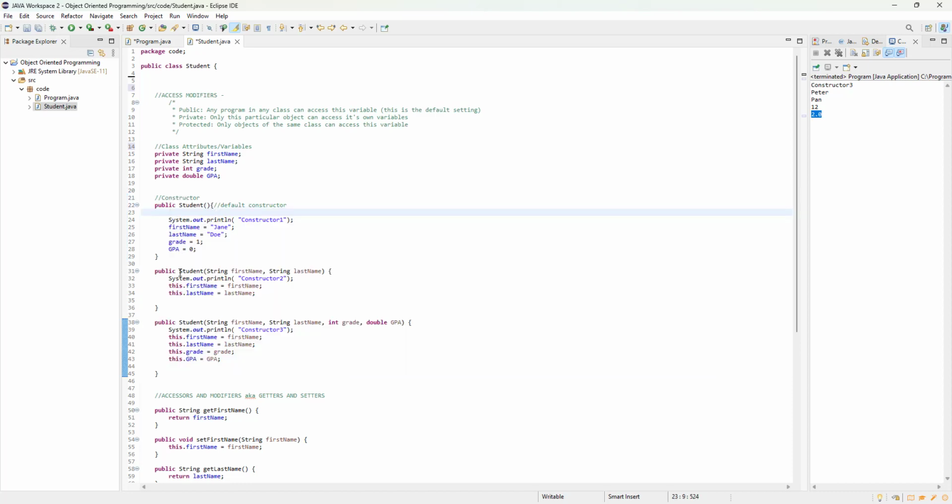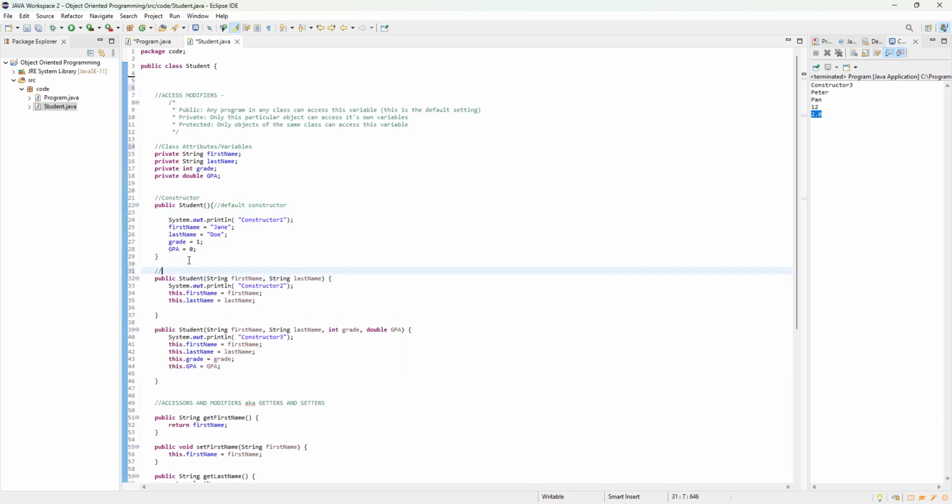So this was the constructor. I should actually just label this. This is overloaded constructors. Okay, now in this video, we're going to be talking about the static keyword.